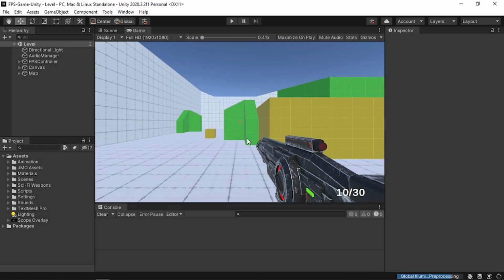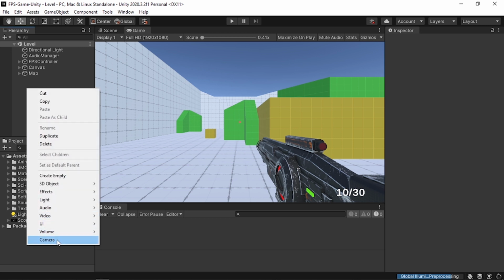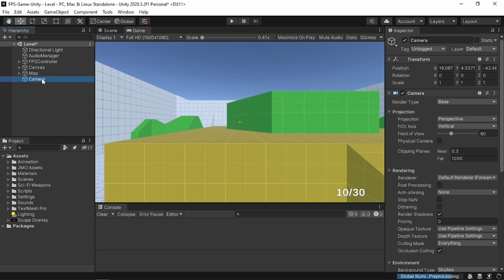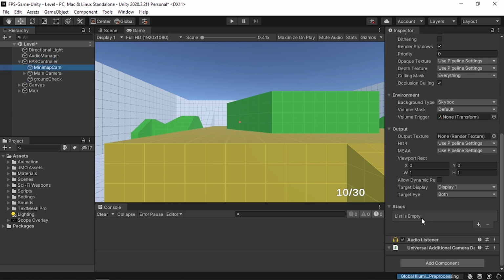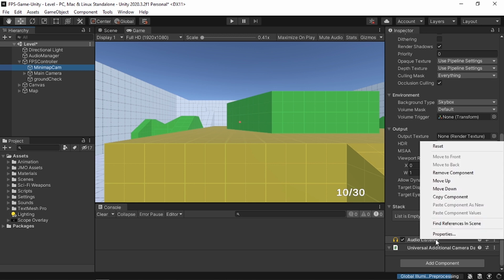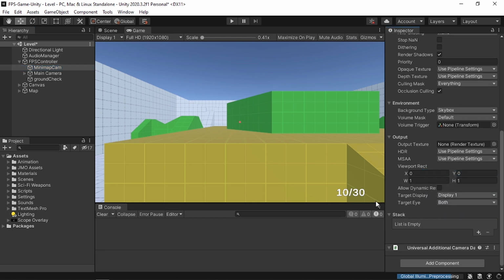So first of all, we need to create a camera that renders the top view. So under the hierarchy, let's right click and let's use a camera. I'm gonna call it minimap cam. Then let's go ahead and put it under the FPS controller. So I'm gonna drag it in here. And because we have a main camera, make sure to remove the audio listener from the minimap cam. So I'm gonna remove this component.